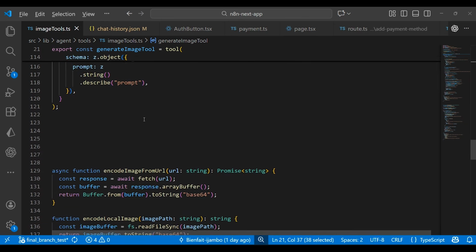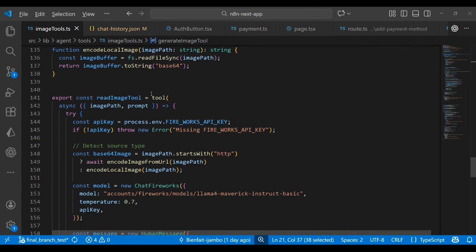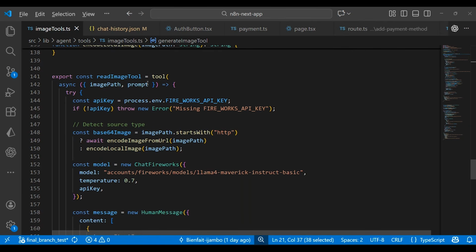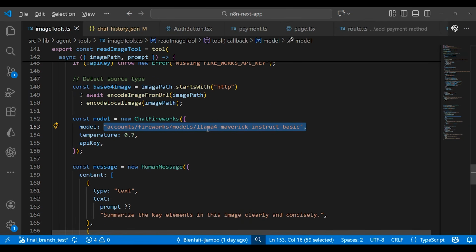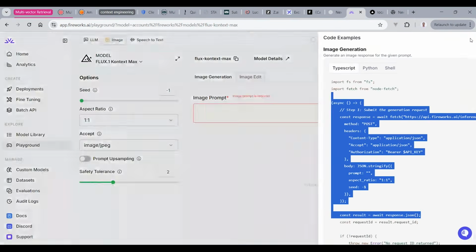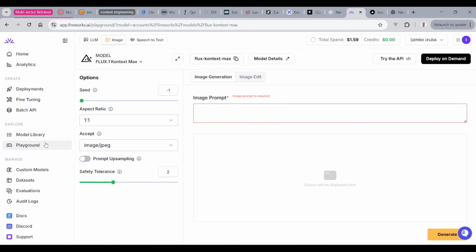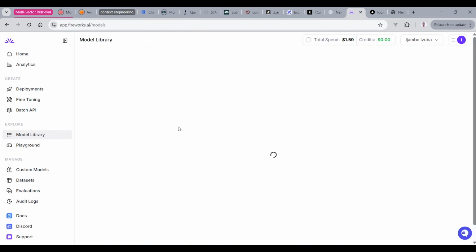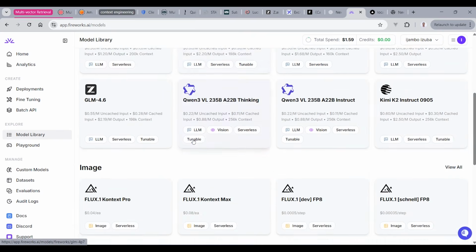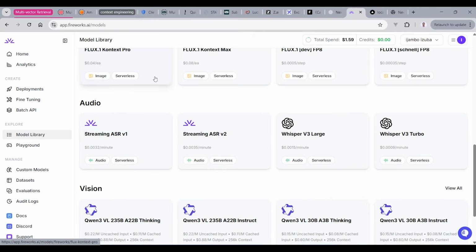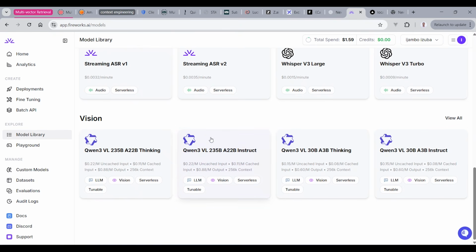Now we have another tool that allows the agent to read an image. We pass the image path, but also the prompt. And here, guys, I'm using a vision model, Llama 4. You can head into Fireworks again, go back to the Model Library, and you're going to see we have some vision models. You can see we have an image model, audio model, and here we have the vision model. You pick the model. Once you provide the model an image, it can read it and describe it.